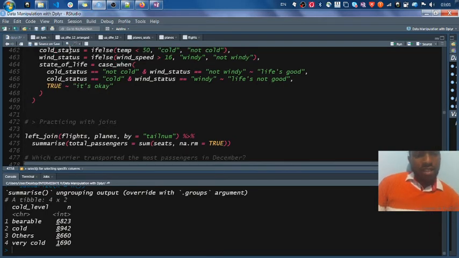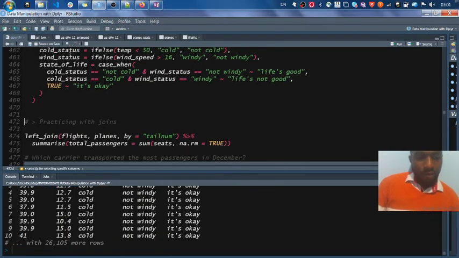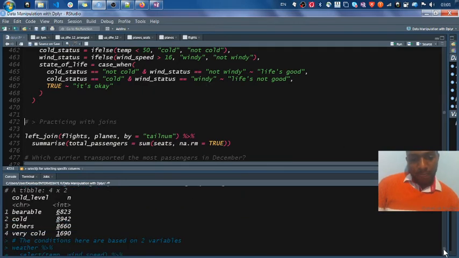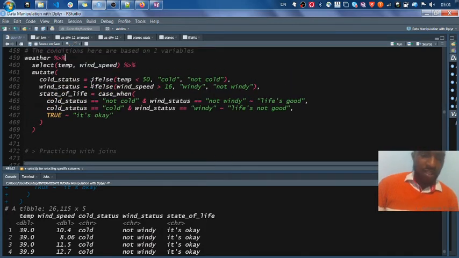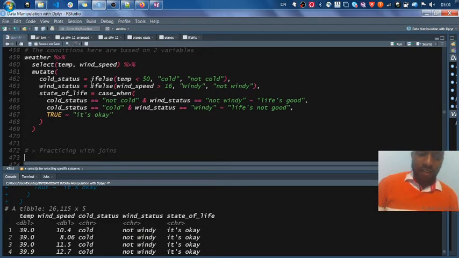Okay, so let's run this code and see how powerful what we have created is, right? So we have created this state of life, the wind status, and the code status. Just with simple code, we're able to create this powerful analysis. So this is really big.